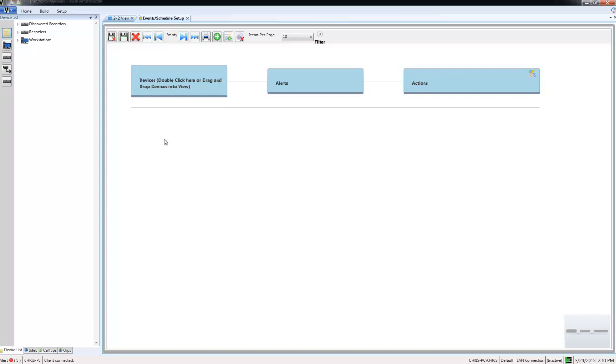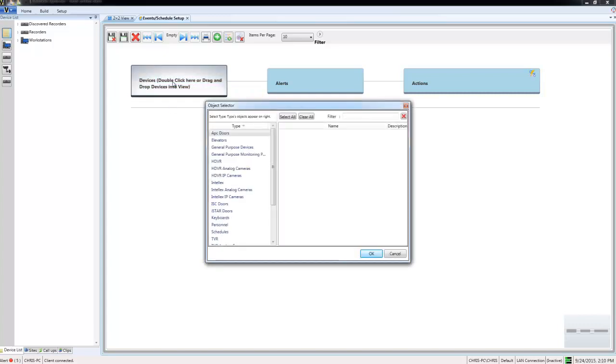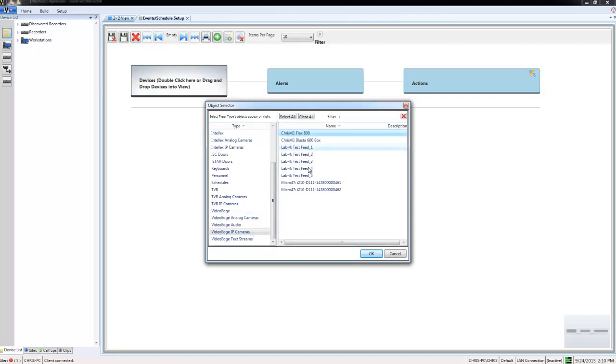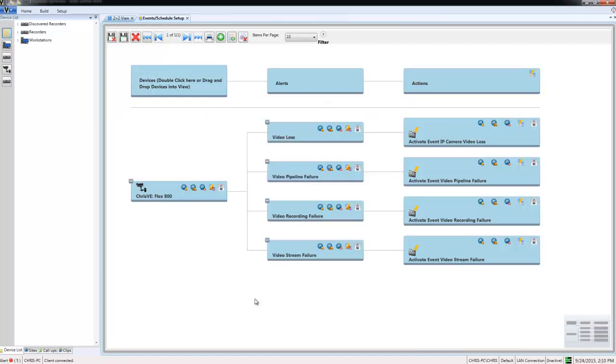Okay, so the first thing I need to do in here is choose my device. So I'm going to double click the Devices node, and I can just choose any device in my system. I'm going to choose Video Edge IP cameras and an IP camera there. Okay, and that's coming into this editor here, and you can see we already have some pre-configured alerts and actions for the device, and that will vary from device type to device type what those alerts and actions are.